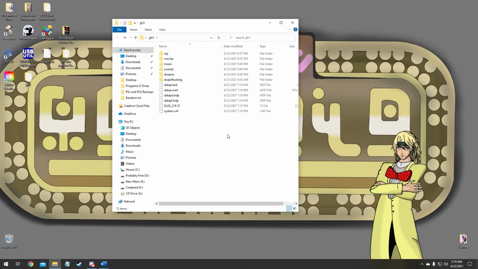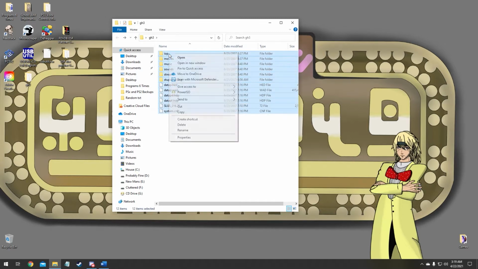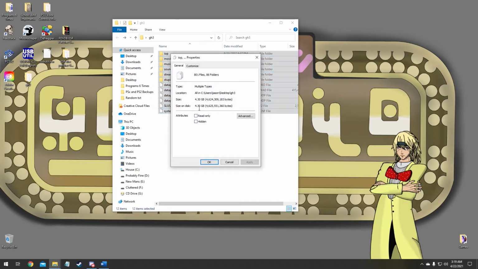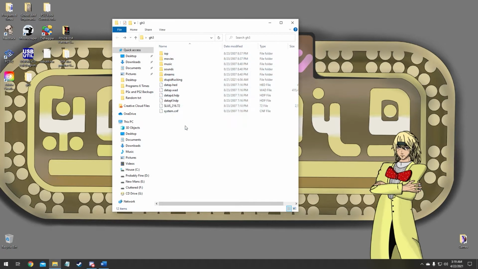Make sure you highlight all the files when you do this to check how big all the files are altogether. Highlight the files, right-click, and select Properties to display how big all the files are. I found that 4.3 gigs is the sweet spot for PlayStation 2 games, so just add and remove files until you get to the 4.3 gigs.